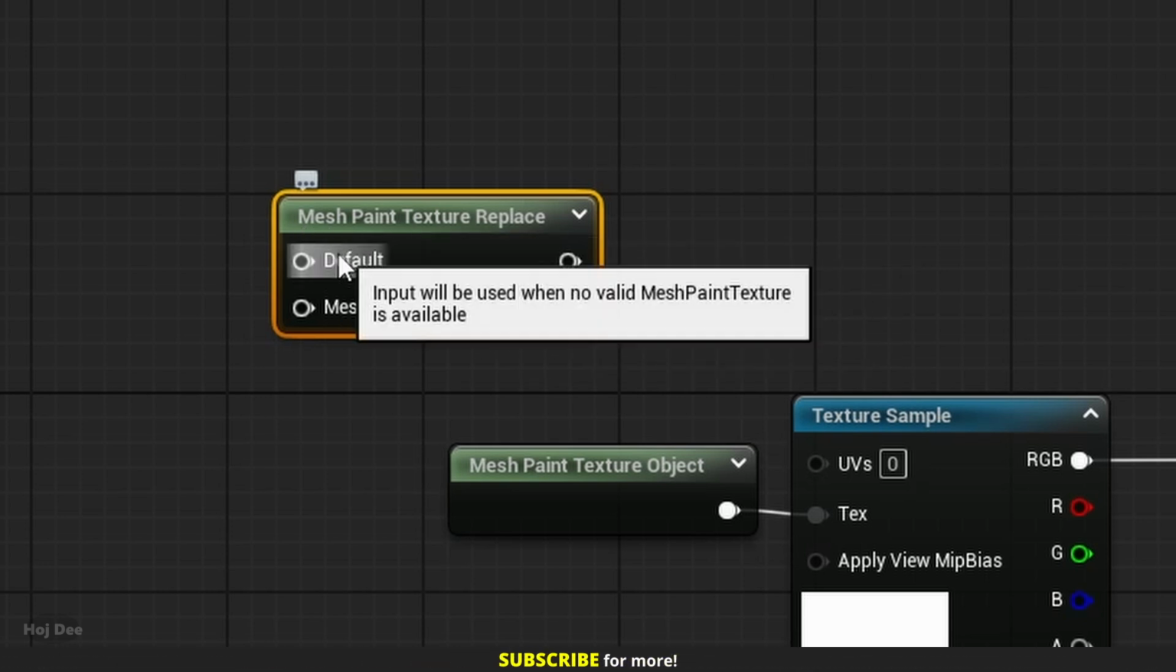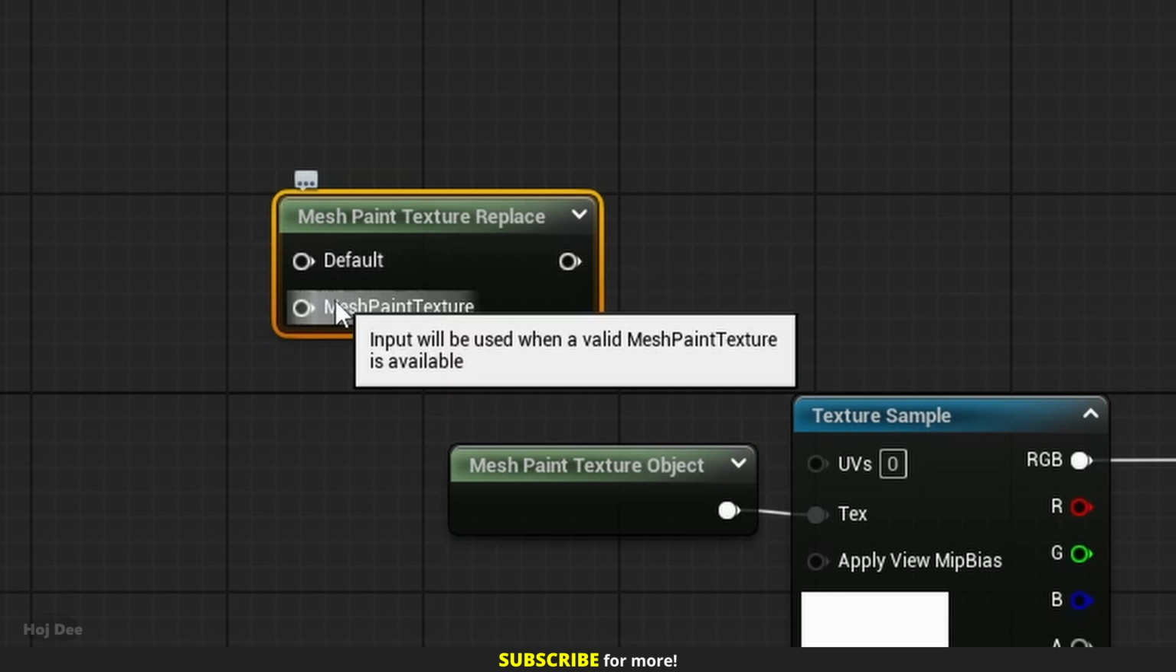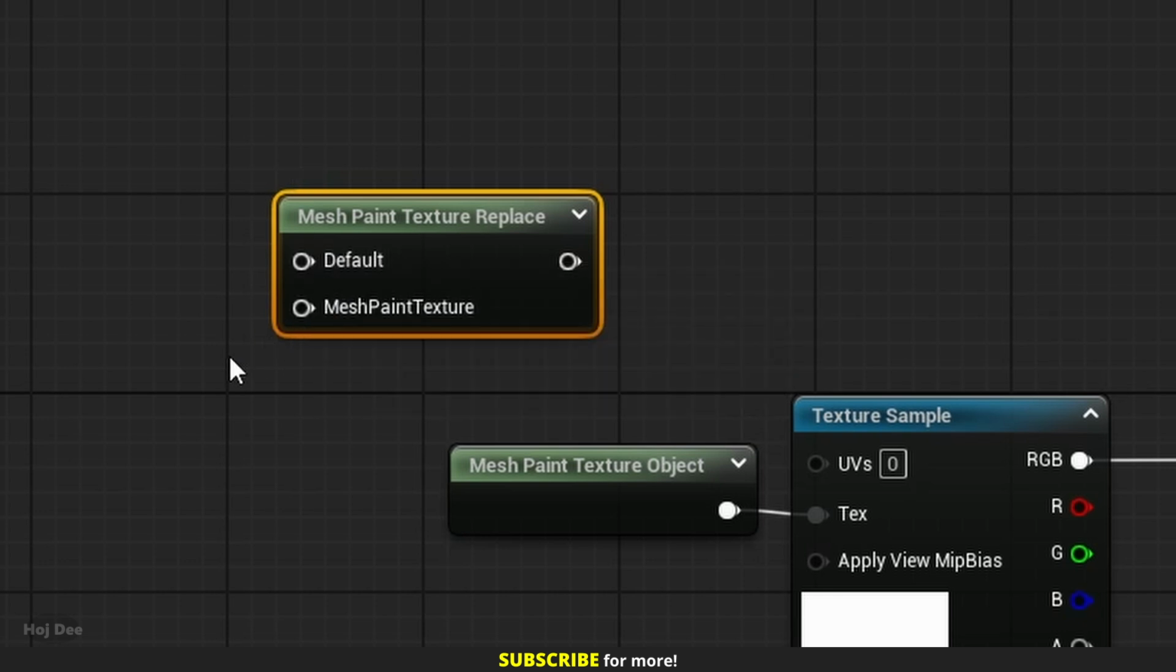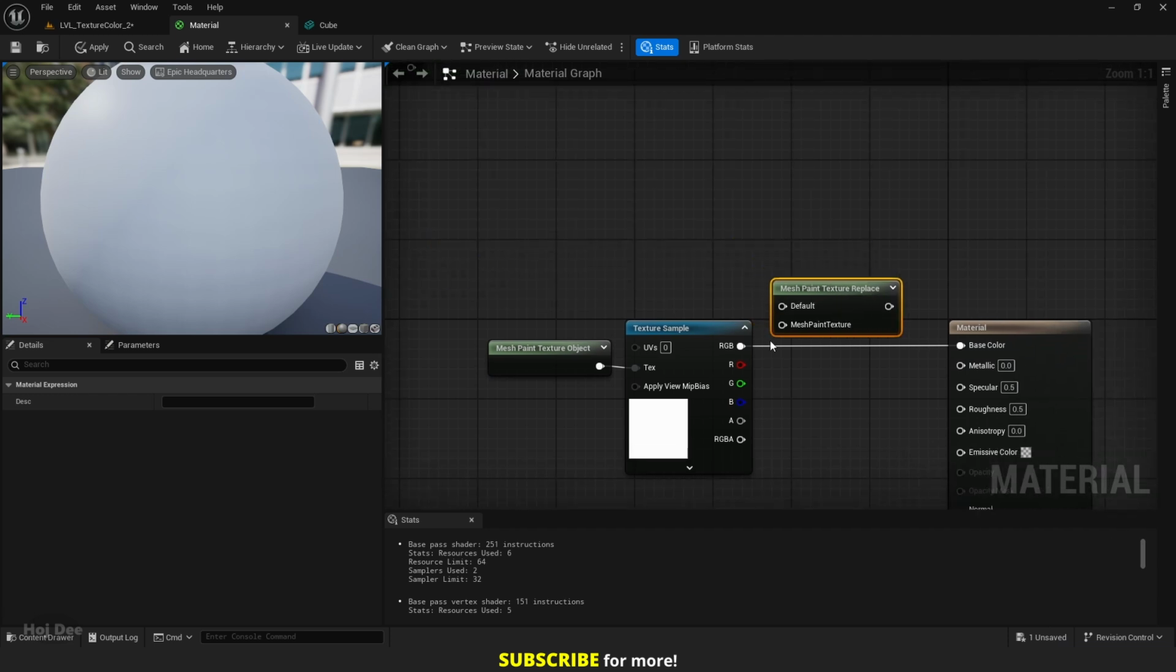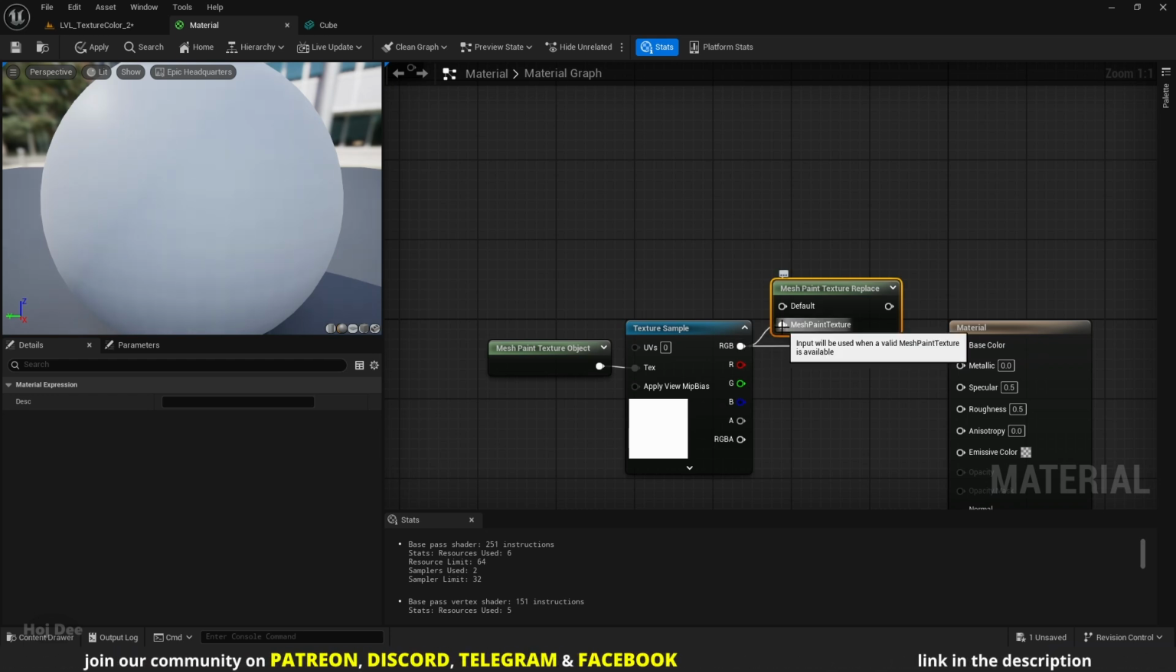On the default input, we can plug in any other material logic to be used in place of the mesh paint texture path. For simplicity, we could use a texture sample node or constant vector 3 to set a color, but let's leave it for now. We'll get back to it while creating the material. So we should place this node here and connect the texture sample to the mesh paint texture input. Next, I'm gonna create a material using these nodes.